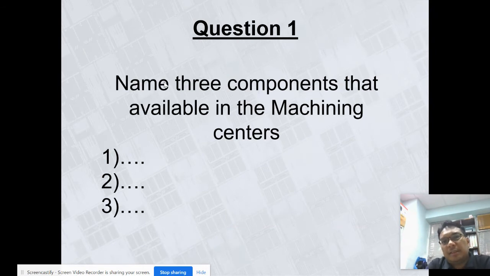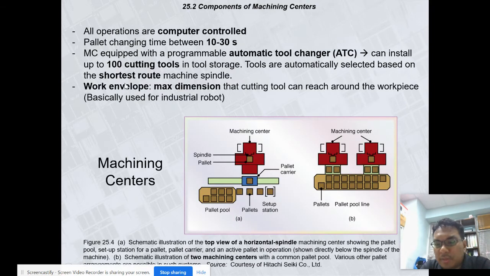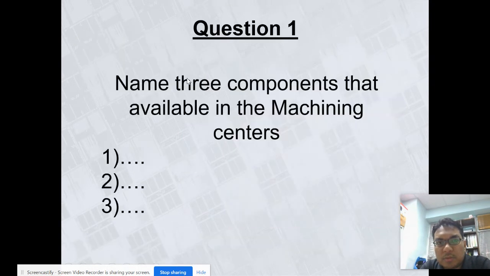Okay, so basically in the face-to-face class, I will ask the students randomly what is the thing that they can instantly remember after the lecture, such as what are the three components available in the machine centers. For this answer, you maybe can think about it, but if you are not sure, you can come back to the previous slides. We have a lot of components here, so you can name any three of them. That's just to refresh the student before we move to the next chapter.